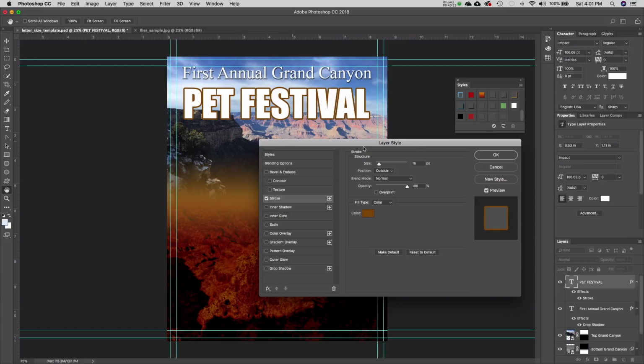So we have our stroke, we have our size, position, blend mode, opacity set. Size about 16, 18, somewhere in there. You don't want to go too much. Maybe even 20, 21. Up to you. All this stays, but really setting the color. Now, we can make this the default and reset to default, but let's not play with those right now. We'll come back and do that at another time.